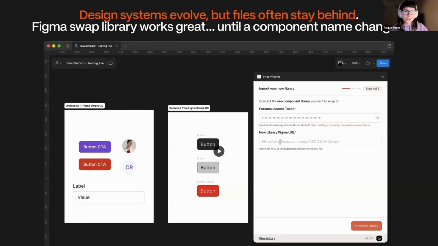On the left side, in the first section, we have components using one testing library, which is called Untitled UI. And then in the second section, we have some detached buttons. As you can see, it's going to be promising. So I'm going to press play.